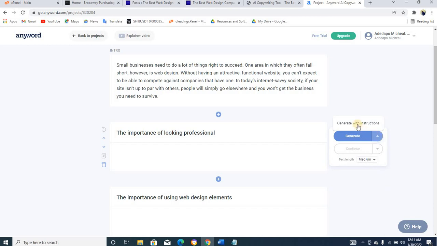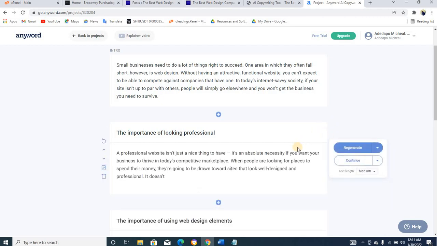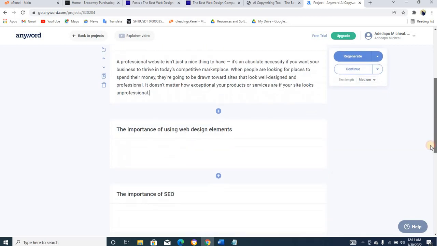Once you click on it, generate with instruction. Okay, click on this place. Now come to this place, the text length. If you want it to be short, medium, or long, just click on medium and click on generate. Can you see? This is the first one now. Can you see, instantly. Now the second one, you scroll again to the second one.